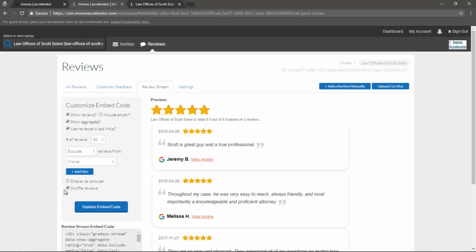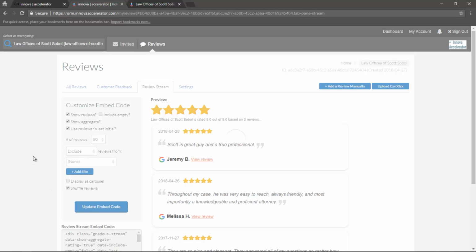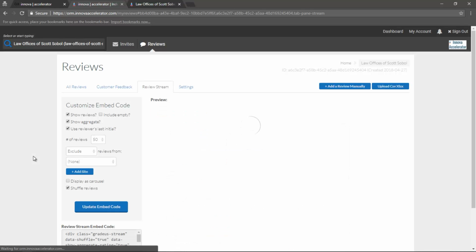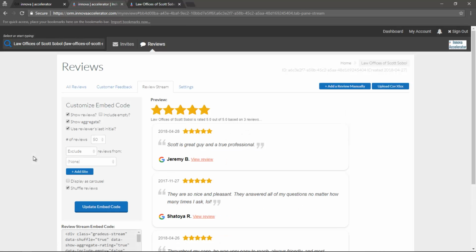So we can actually check a shuffle reviews option and update our embed code and shuffle all the reviews, and every single time they load, they will load differently so that people know, oh, okay, this is what other people are saying besides just the most recent. And all these will be shuffled in a new order.